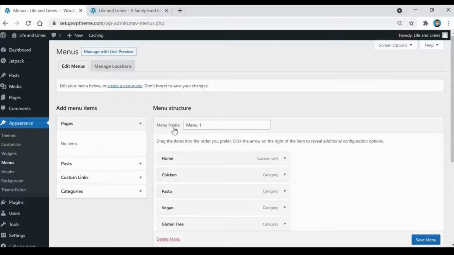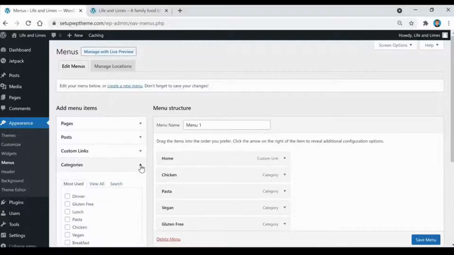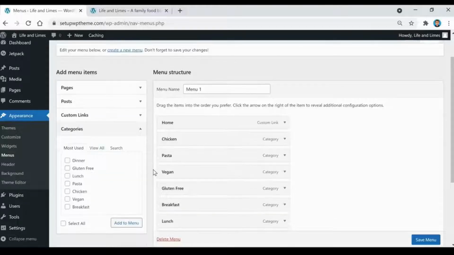Alright, so now we're in the menu section, and you guys won't have a menu yet, so all you need to do is click on Create a New Menu, and then you can name it whatever you want. It doesn't matter, it's not going to show up anywhere, it's just for you to see. So you can even name it Menu 1 like I did.